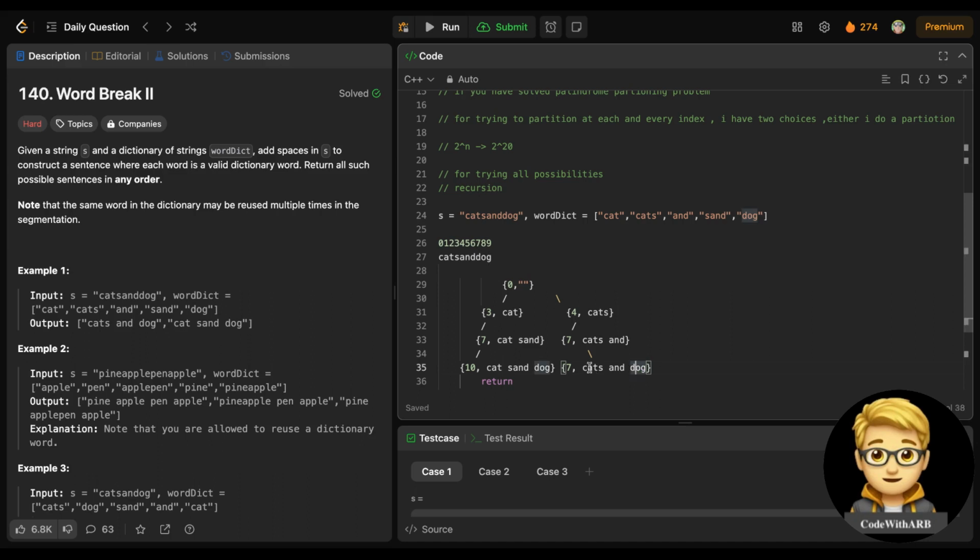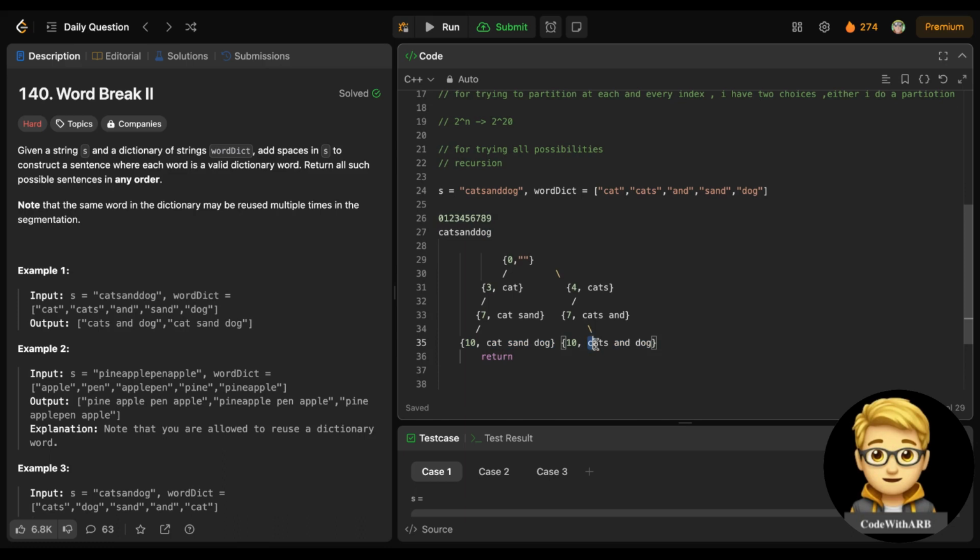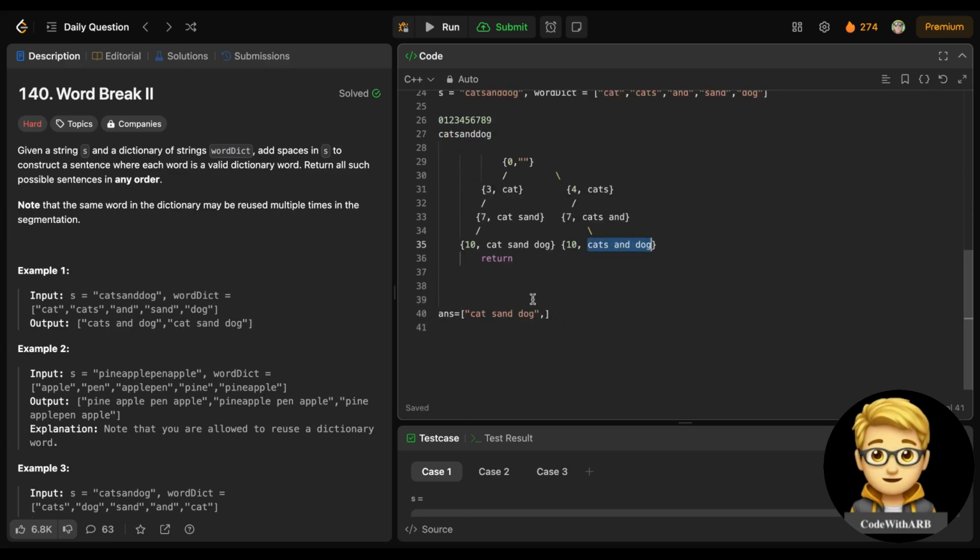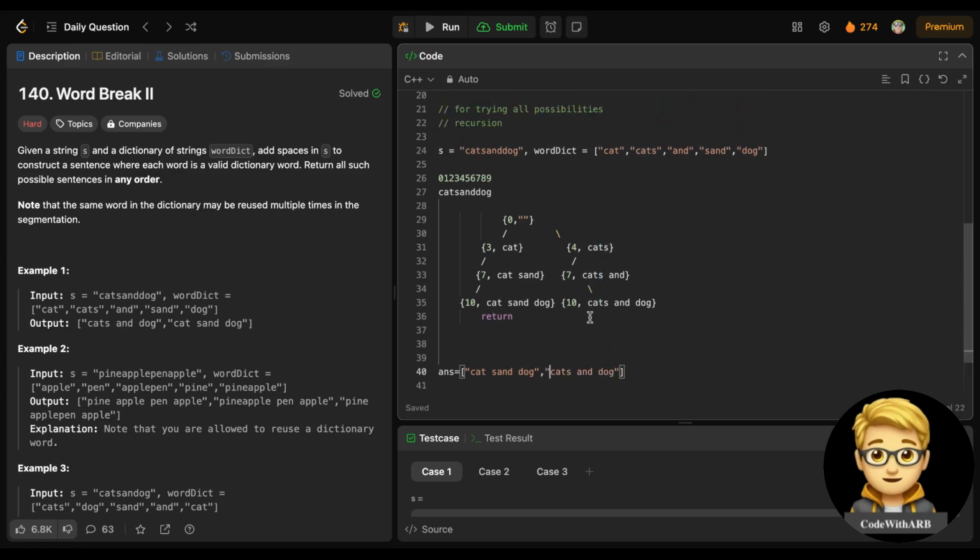So I got another string with a space, and this is the last position, which is 10, right? This is the last position because I started from 7 and went to its next iteration, that is 10, which is the last. So I will get another sentence which I will store in my answer, that is cats and dog. So that will be stored in my answer, right? Simply, the answer is a vector of strings, an array of strings.